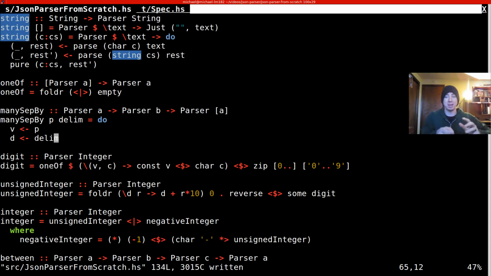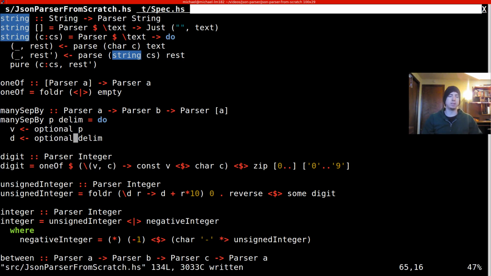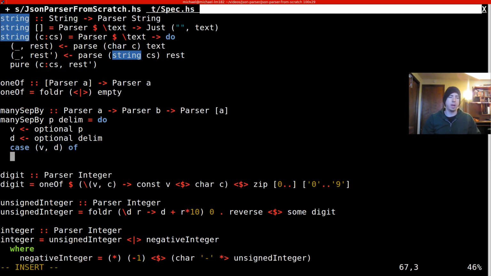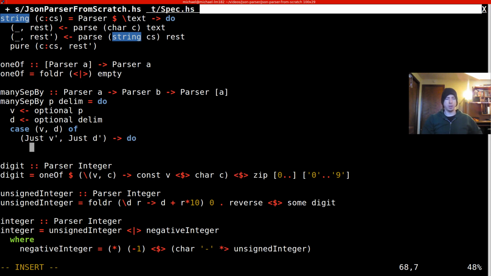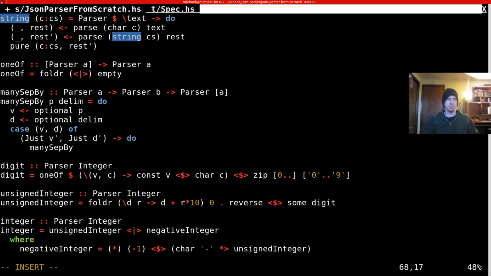It's going to wrap the result again with a maybe. So what we're going to actually do is we're going to say this is optional. And we're going to say this is optional as well. And then we're just going to say case B and D of, and we're going to think about what it means to be successful. So if we get a value, if we get two values, what do we want to do here? Well, we want to apply many set by again on P, using our delim.